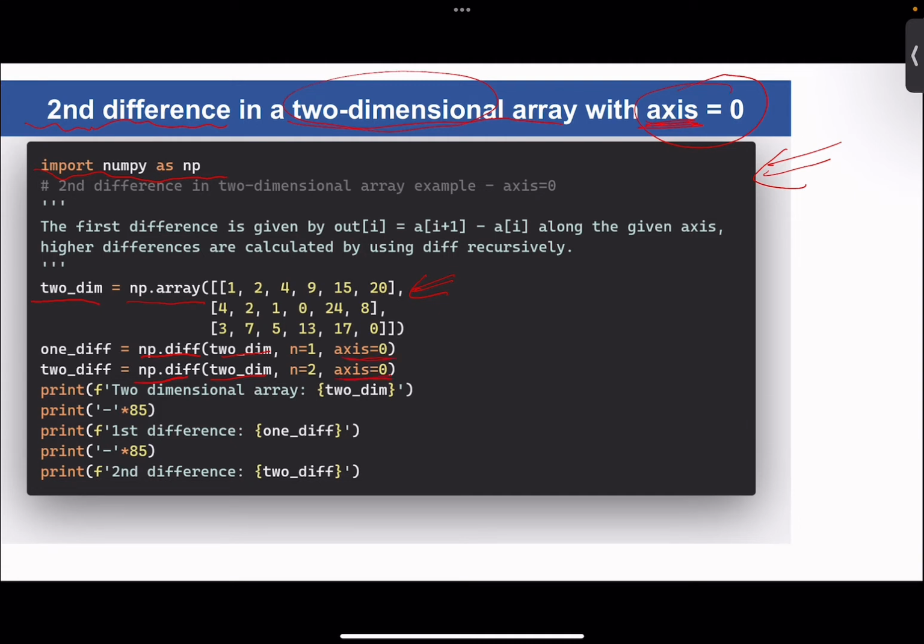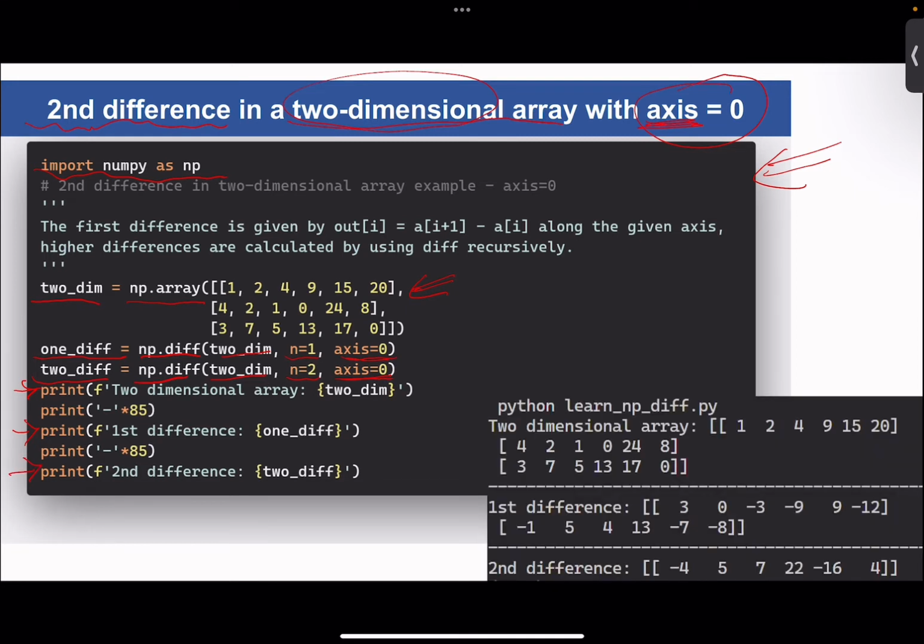They are all 0, and the only difference is that in the first call we set n to be 1, and in the second call we set n to be 2, so they will get the first difference and second difference respectively. And after that, we will print out the original two-dimensional array, the first difference result and the second difference result.